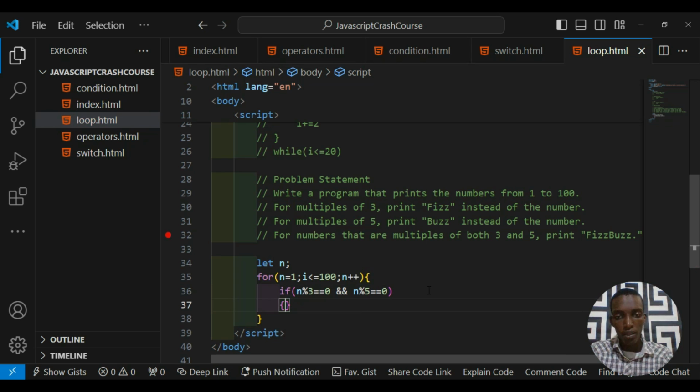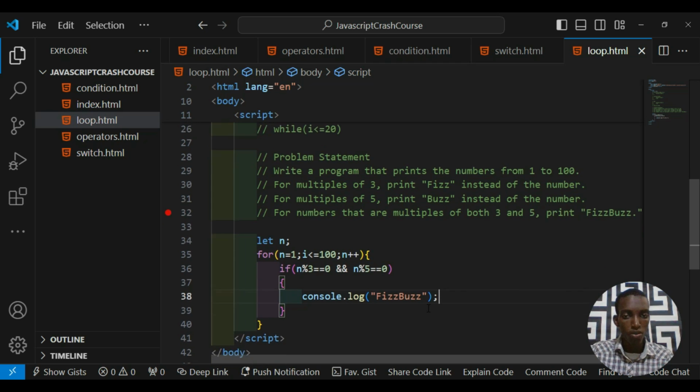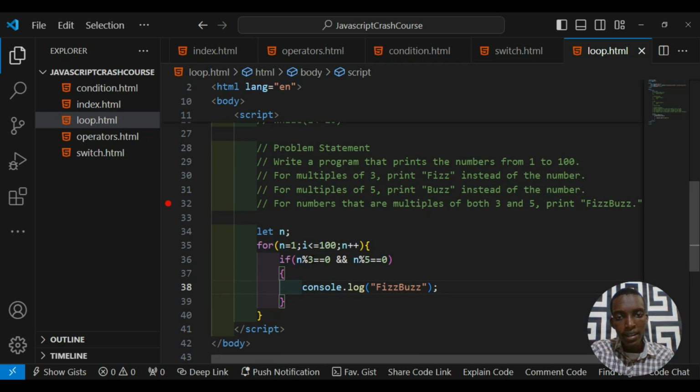So at this point I will say here console dot log as Fees boss. I'm saying once it's a multiple of both 3 and 5, you print Fees boss. So when you run the modulus of, let's say, 5 and something, and it gives you 0, that alone is not enough. It must be like 3: when you run the number modulus 3 and it gives you 0, at the same time it must also run the number modulus 5 and also give 0 before it can give us Fees boss.